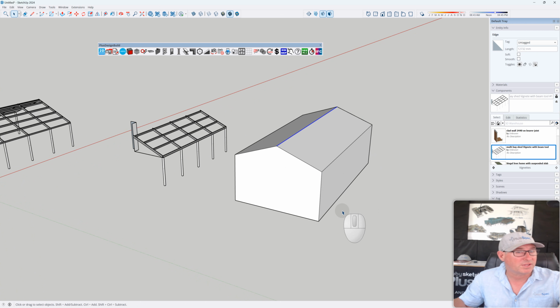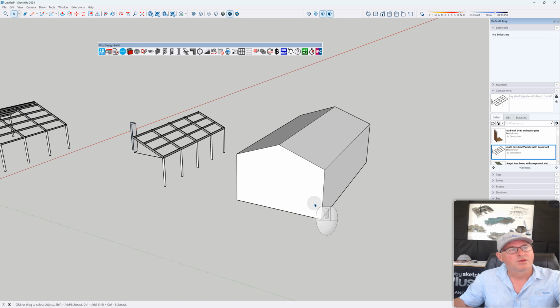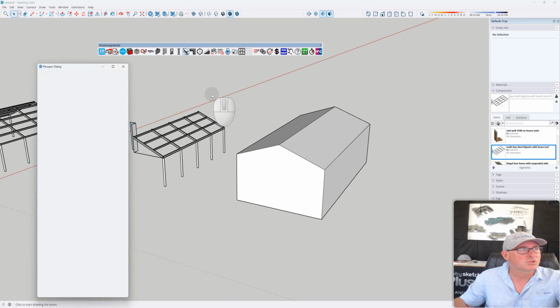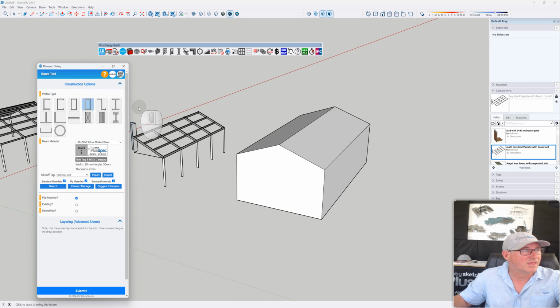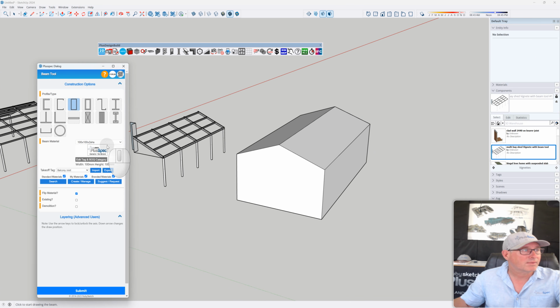However, I need to quantify that shed and I need to ensure that it works to whatever the engineer has told us, or if you're doing the calculations, making sure the beams are correct. So what do I do? The first thing I'm going to do is use the beam tool, and you can create a keyboard shortcut for that, which I recommend you do. And I'm going to choose a post. And I'm going to go submit.